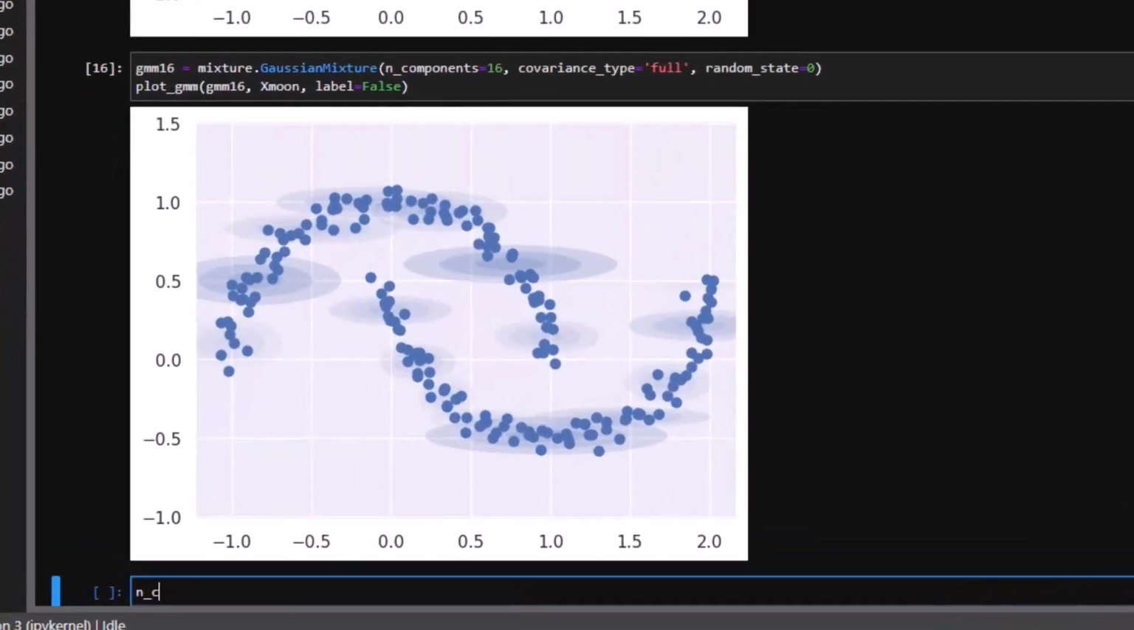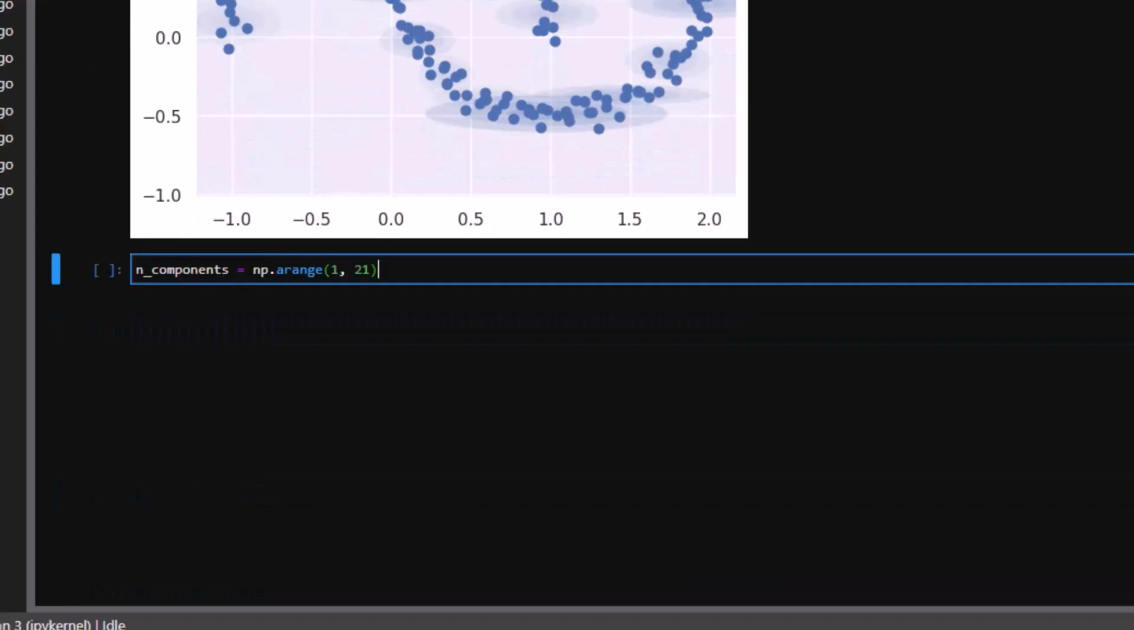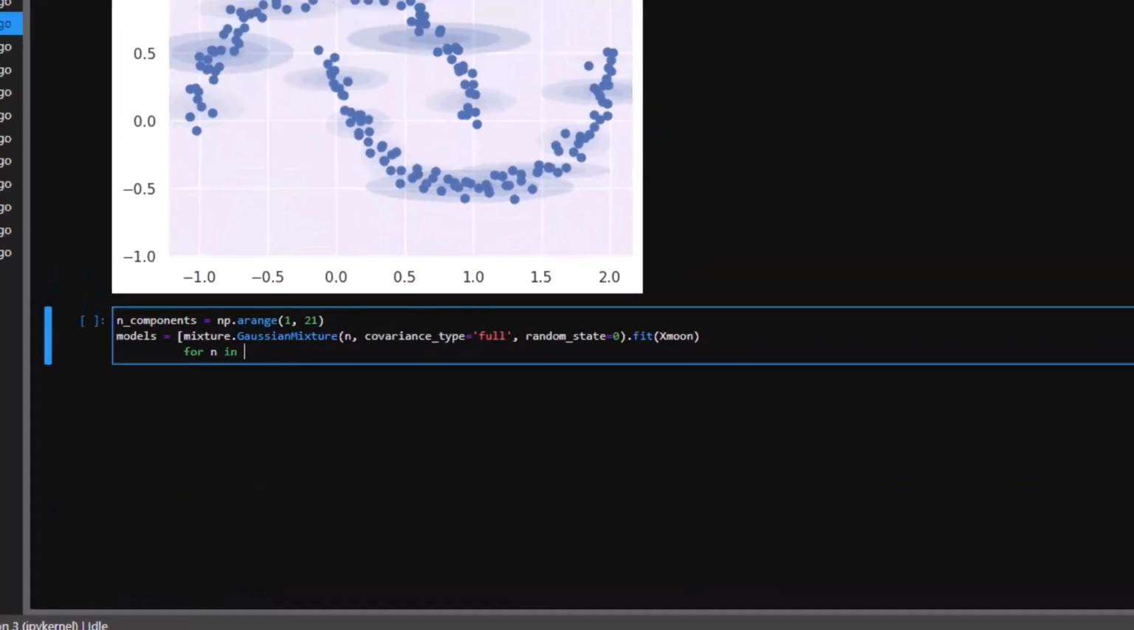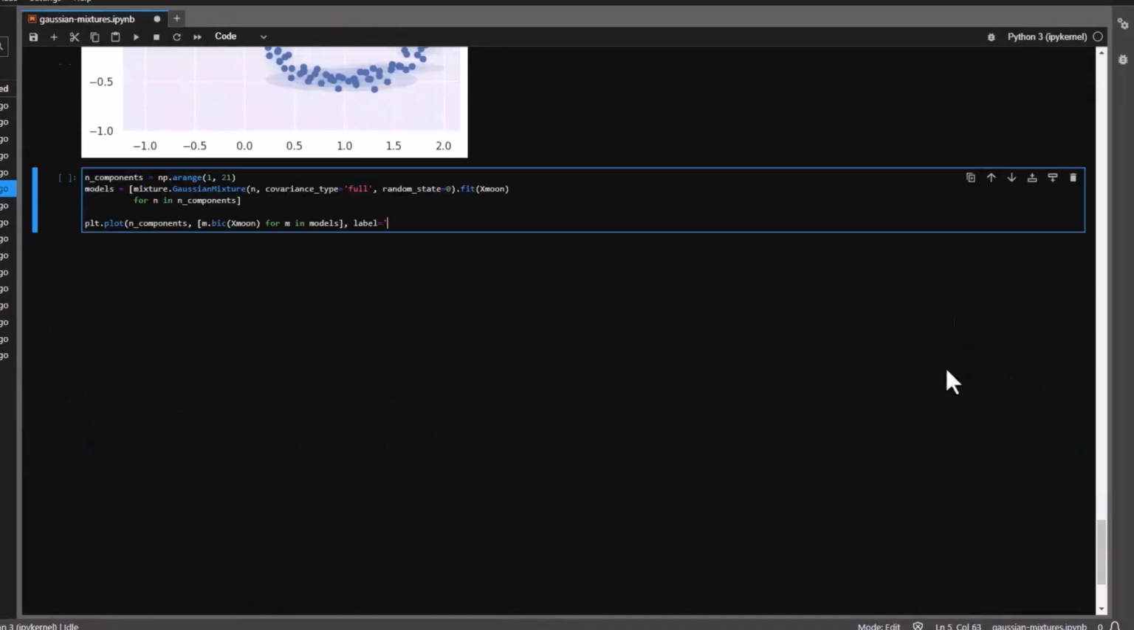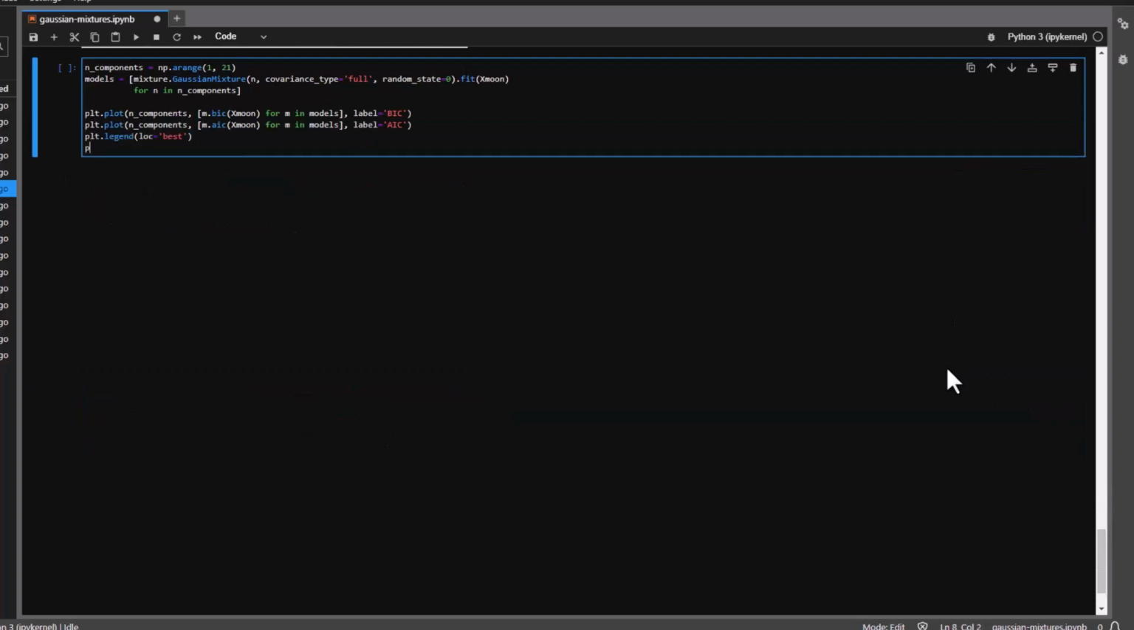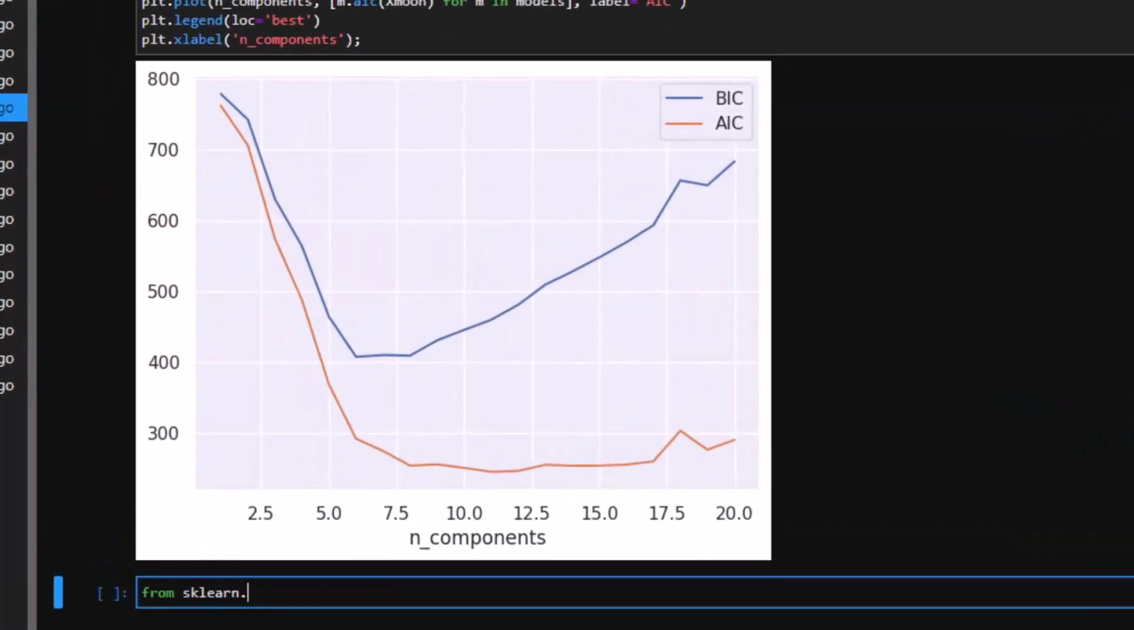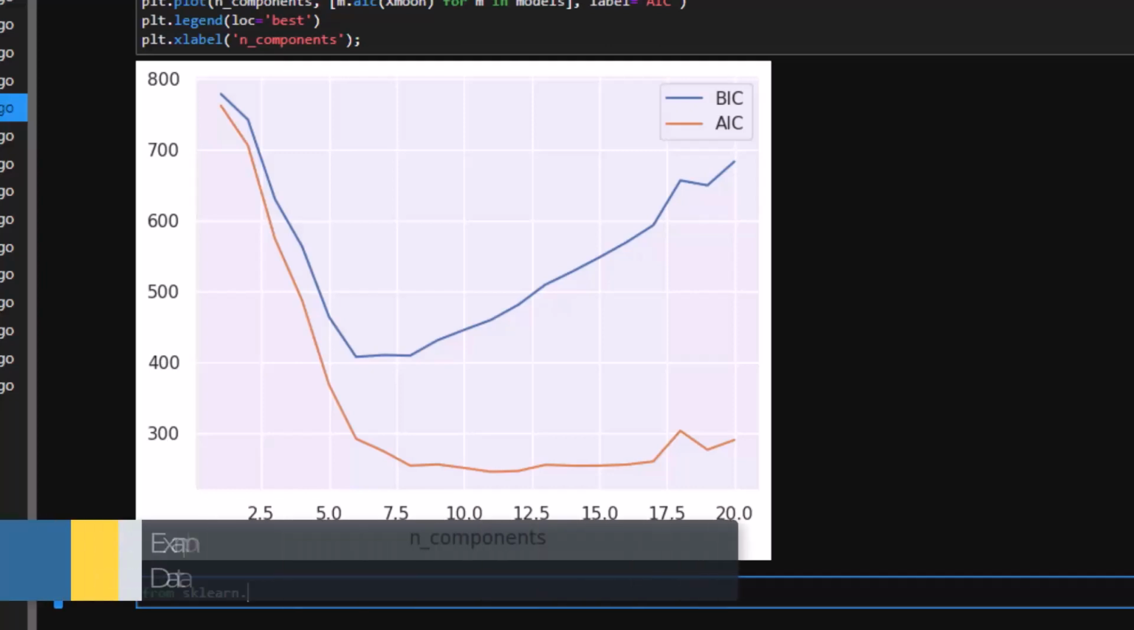How many components? Let's look at the AIC and BIC as a function of the number of GMM components for our moon dataset. The optimal number of components is the value that minimizes the AIC or BIC, depending on which approximation we wish to use.